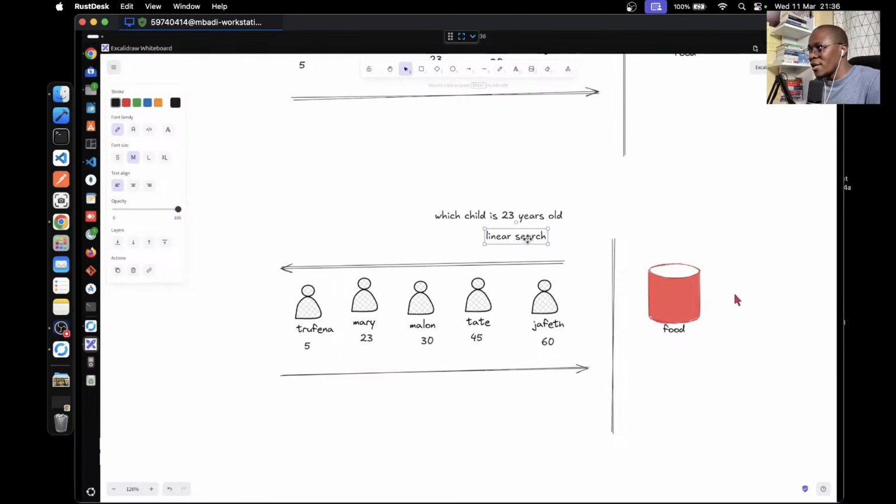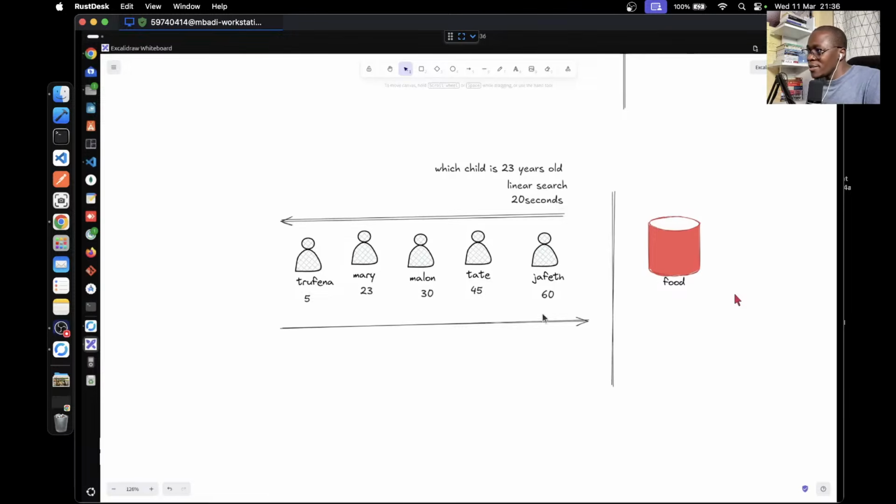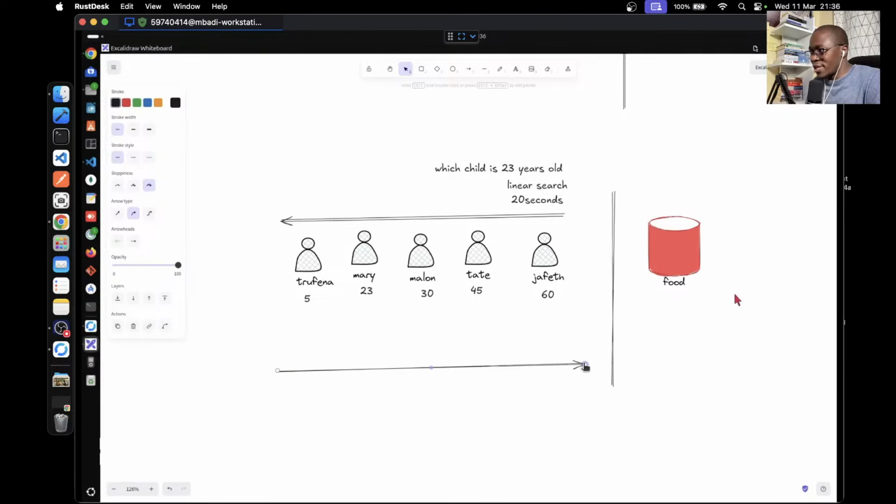So we find Mary. Now, how many seconds has it taken us to find Mary? Let's say it has taken us 20 seconds. It has taken us 20 seconds to find Mary. But somebody else does not want to use linear search. They want to use another method to search, which is way faster.